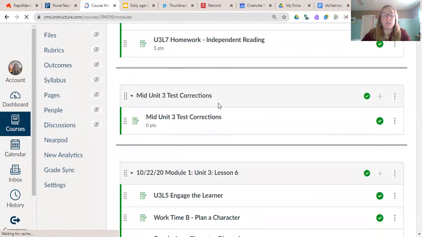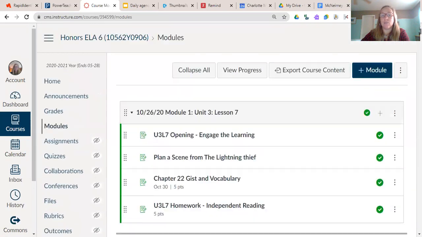Also, I have posted the mid-unit 3 test corrections. That's from the mid-unit 3 test that we took last week. If you scored 5, 4, 3, 2, or 1, you can increase your score by doing those test corrections. You're basically putting the answers that you got incorrect and then why you think it was incorrect, and you would submit that as complete or incomplete, and I will add your points.